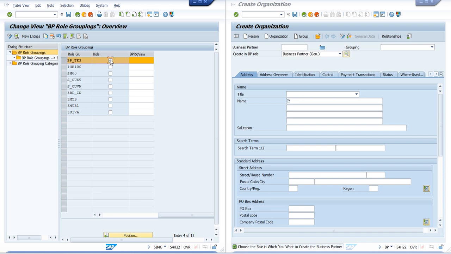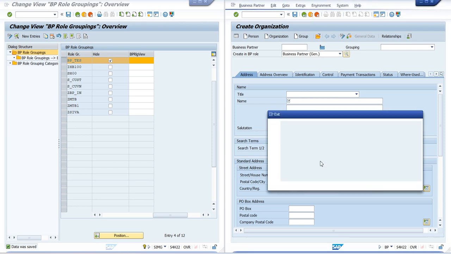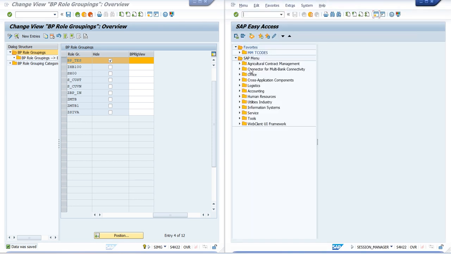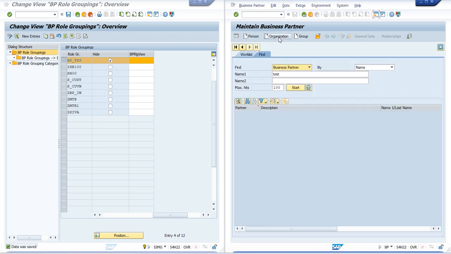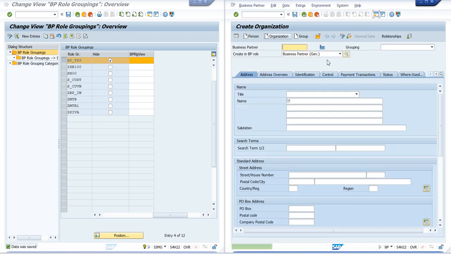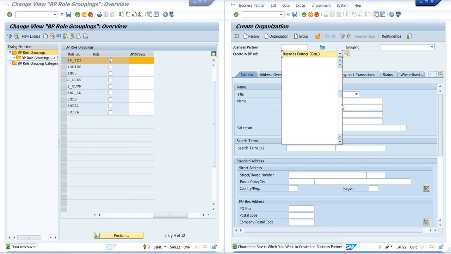Just click on this and it will be hidden. Whenever you want, you can hide, and whenever you want, you can unhide this. Just save this one. I'll show you: you need to go back and come in again. Go back, get into the business partner again. Organization. Now you can check that one, and you cannot see that particular option. Nothing is available. So it is very clear that however you want to define it, you can define it.